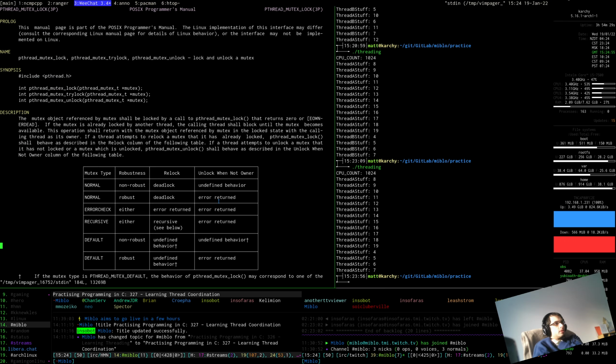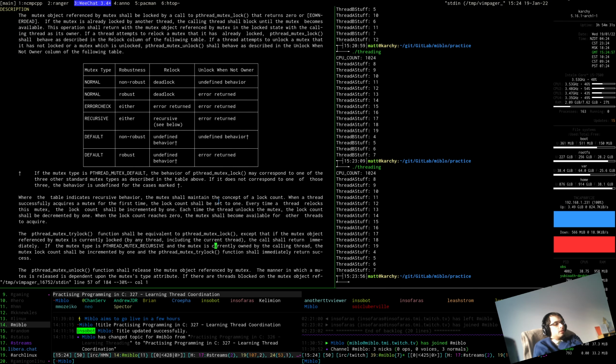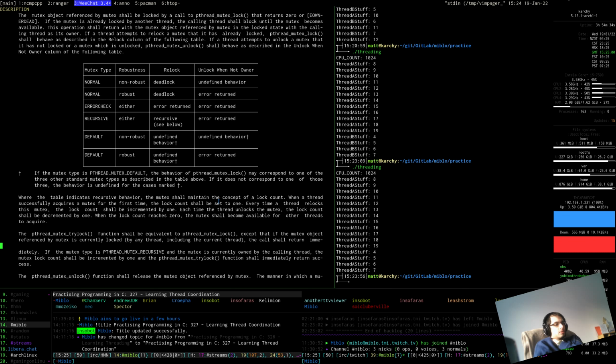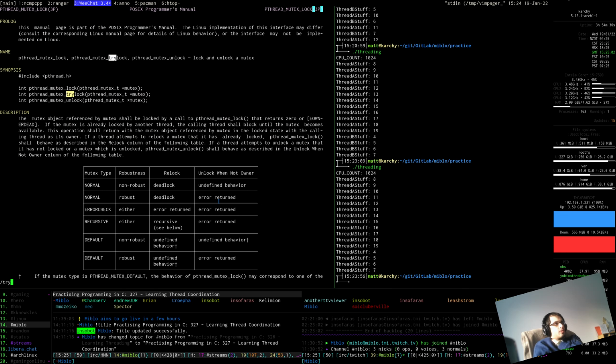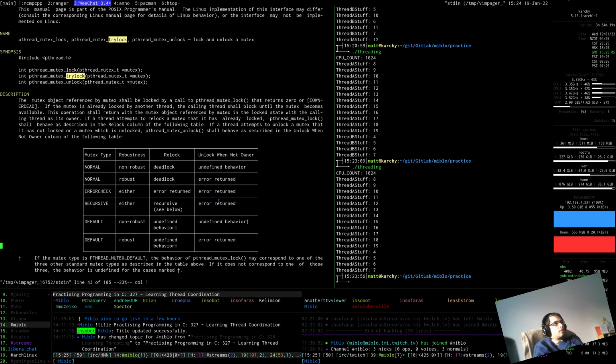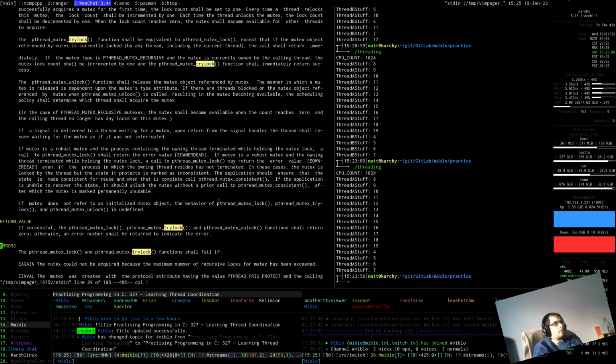So what does trylock do? Except that if the mutex object referenced by mutex is currently locked, the call shall return immediately. Remember the mutex lock count shall be equal to 1. The mutex trylock function shall immediately return success. So there's a lock count, it seems.